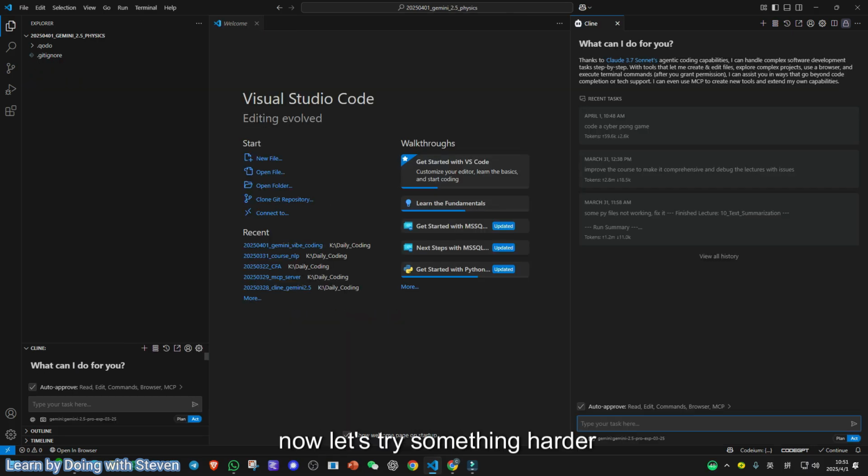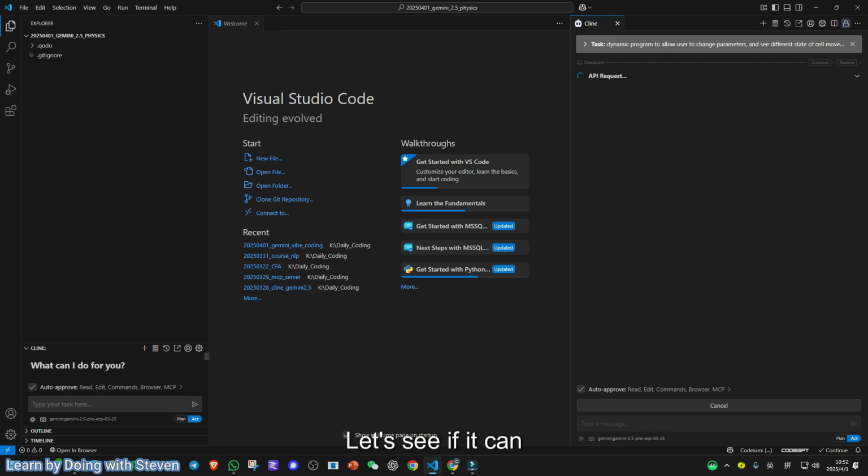Okay, now let's try something harder. I want a dynamic program to allow user to change parameters and see different state of cell movements. Let's see if it can create the program. It is quite ambiguous, I know, but let's just see if the model can interpret it.